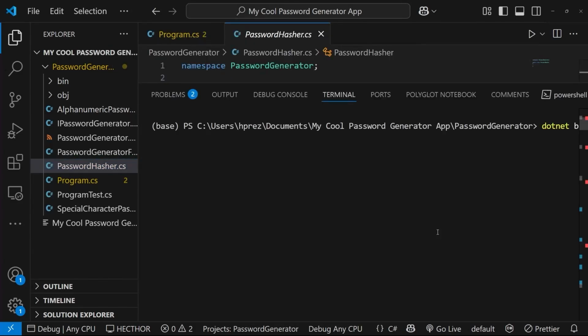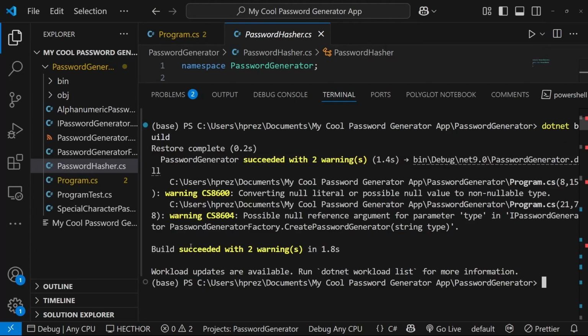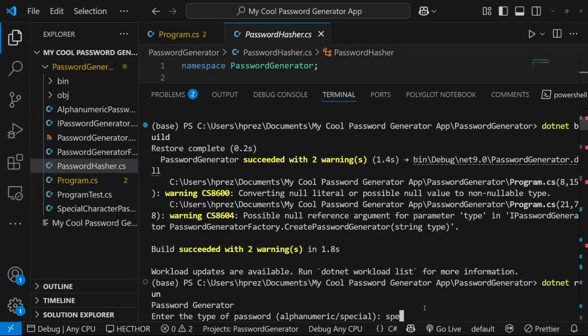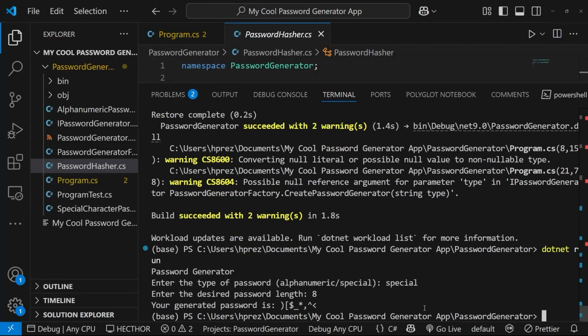So I will do a .NET build. And you can see that we have a successful build with warnings, but ultimately a successful build. You could even run .NET Run to see how the application looks. And we see that it asks us for a type of password. We will specify that we want a special password of 8 characters, and here we have this password correctly generated, confirming that the application works properly.